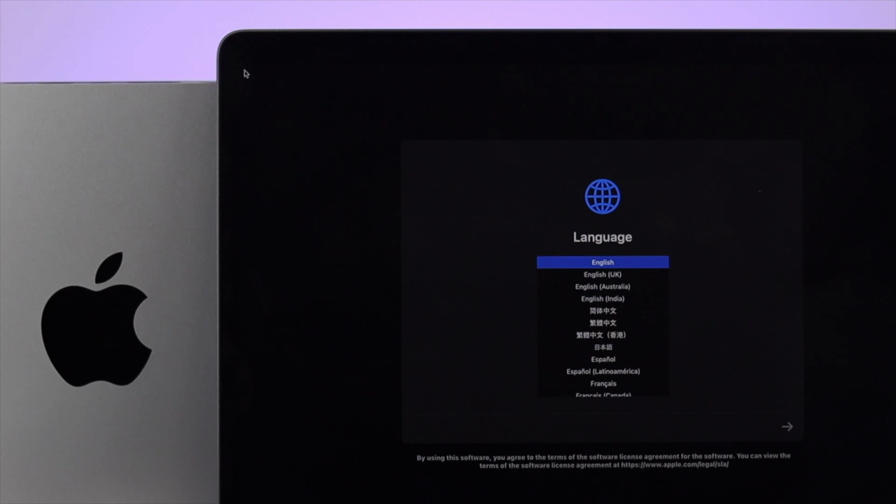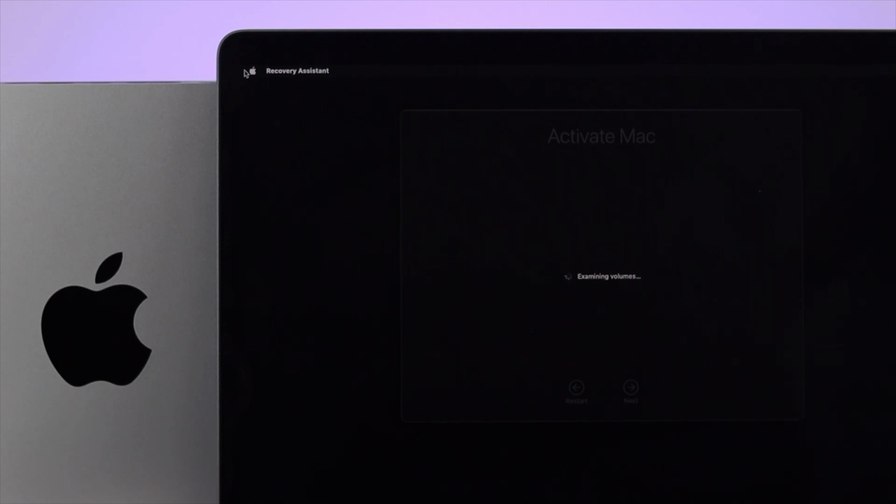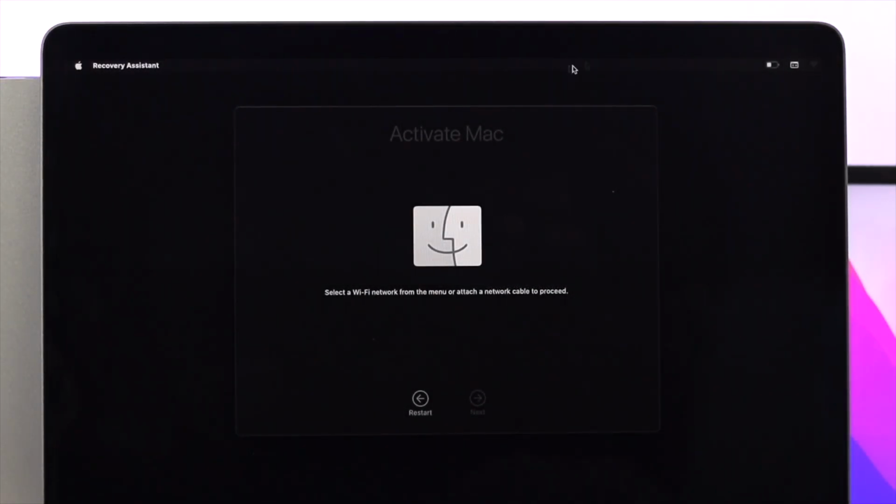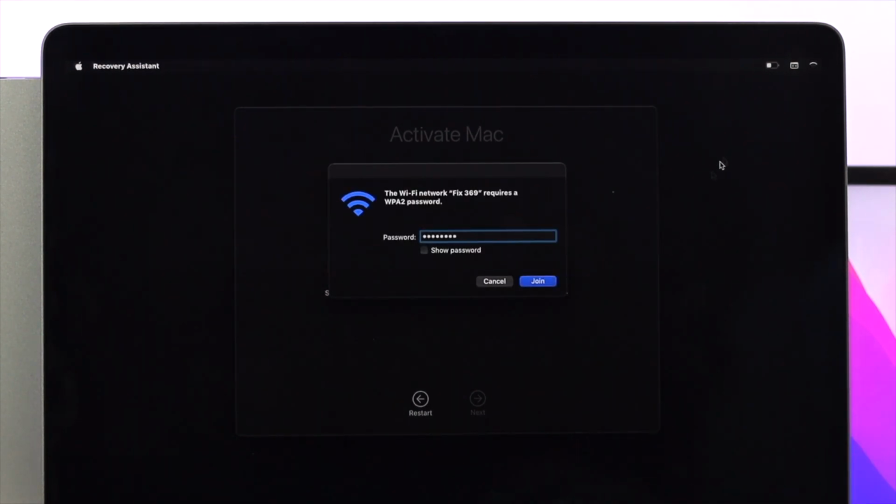Plus, if you don't know how you can set this up once again, follow the instructions. First of all, you need to choose your language and hit enter. And now, to activate your Mac, you have to connect it to your Wi-Fi. Now go ahead and drag your mouse to the top right corner, click on your Wi-Fi and choose your Wi-Fi network. Now click on Join.